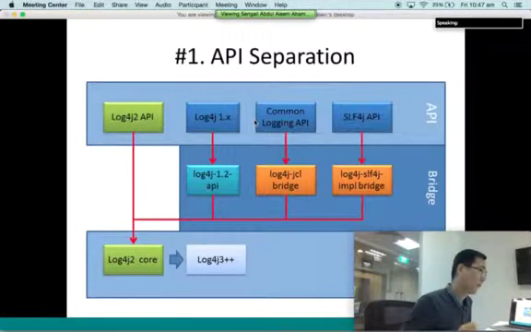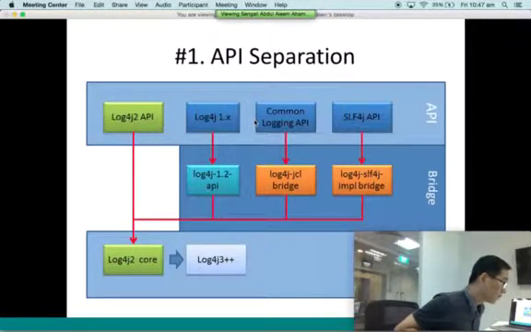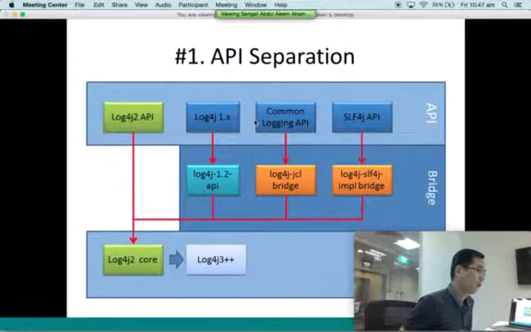So the bridge, would it provide all the new features of Log4j2? Yes. Or will it expose only one feature?